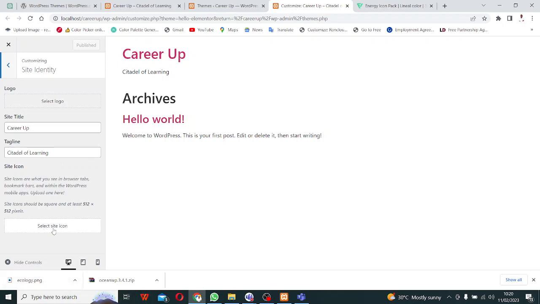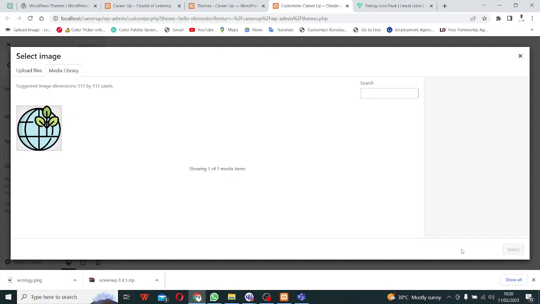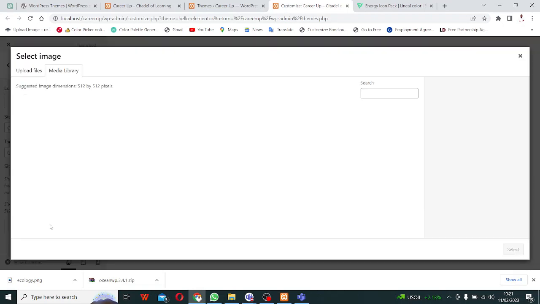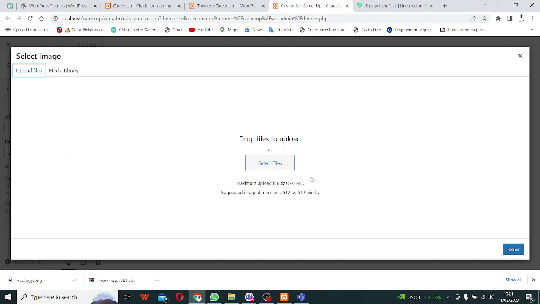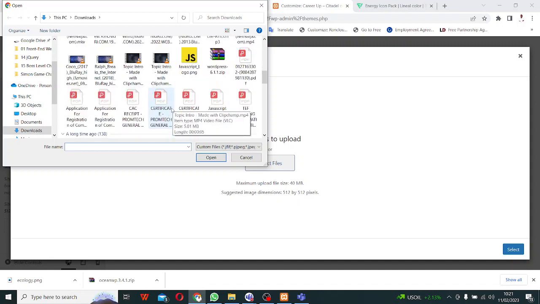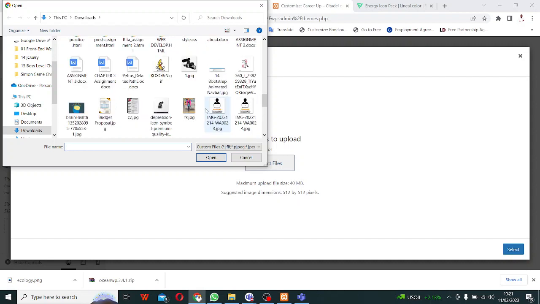I can click on this select site icon. By clicking here, I can select this and click select. What this site icon does is change the icon of things here. I think I've selected that. No, not yet selected. Okay, let me see if I can upload something else entirely, since it's not accepting this one. Let's see if I have other logos that I can use. Okay, let me use this.